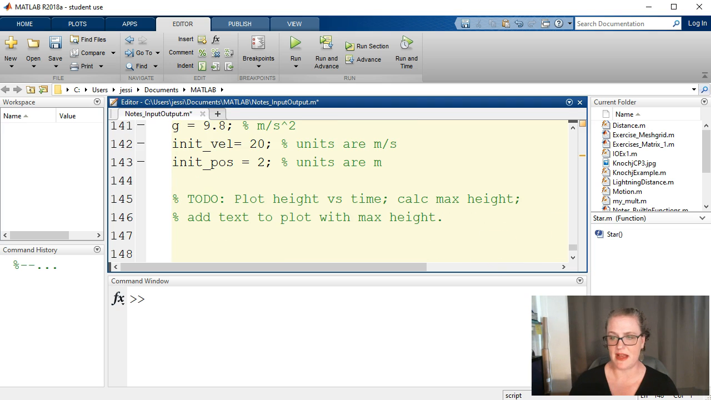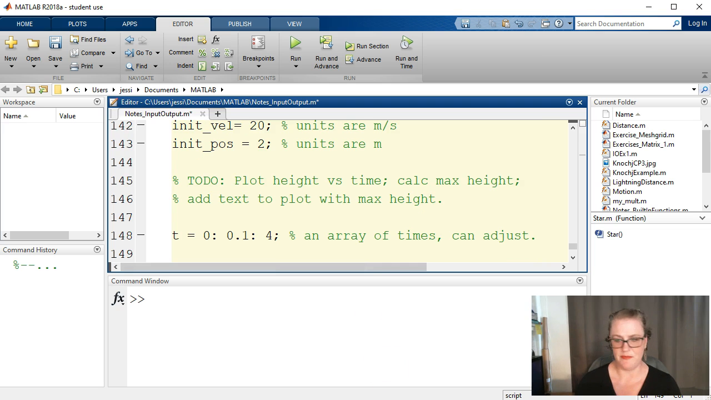Let's plot the height versus time. So I'm going to create a bunch of times. I'll say start at 0, count by 0.1, and go all the way to 4. I don't know. I just picked a number. Maybe I needed to go to 10. Maybe I needed to go to 20. I don't know. We can adjust later. So let's start with 4. An array of times. Can adjust later if needed, in case I don't get all the way to the maximum.